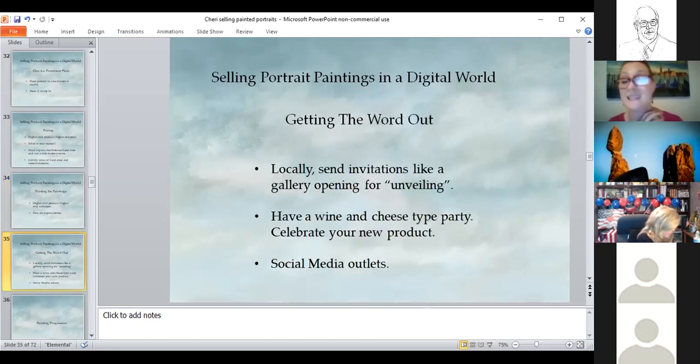And the next is getting the word out. If you've ever been to a gallery opening, they kind of turn it into a big deal. It's like a party. They're showing you their new art that they have hanging in their gallery. Have a wine and cheese party, just a gathering of people. You can send out actual invitations, digital invitations, emails, however you want to do it. But just get the word out.